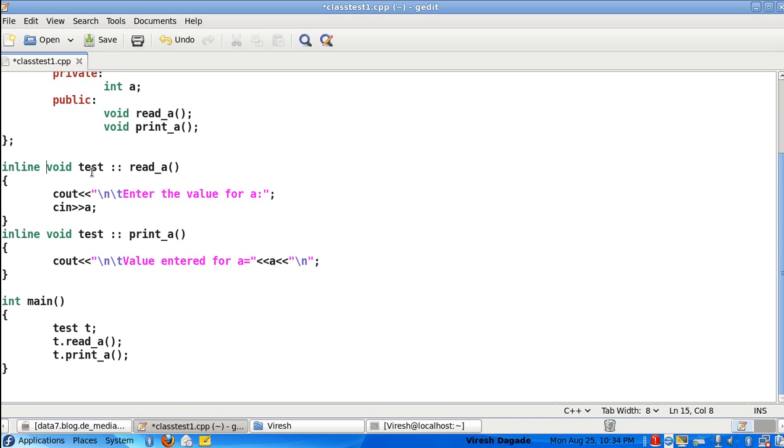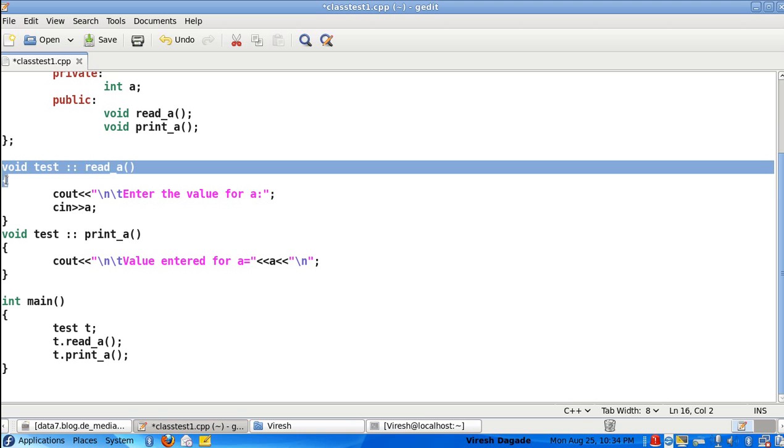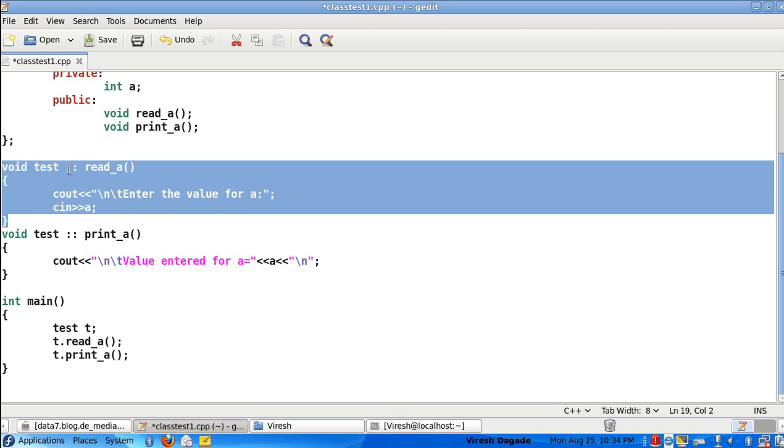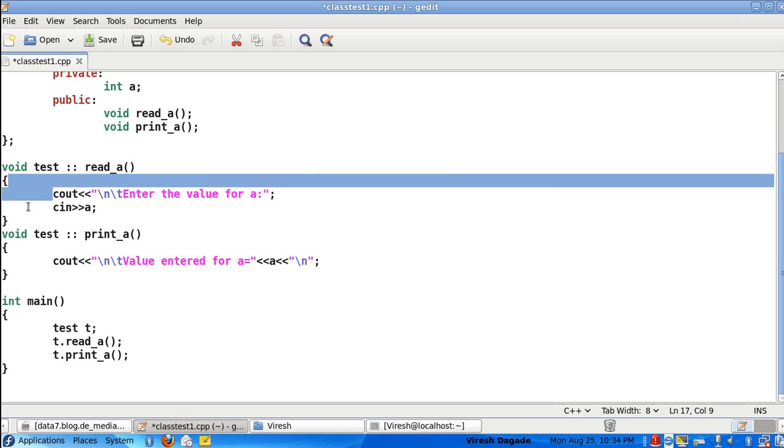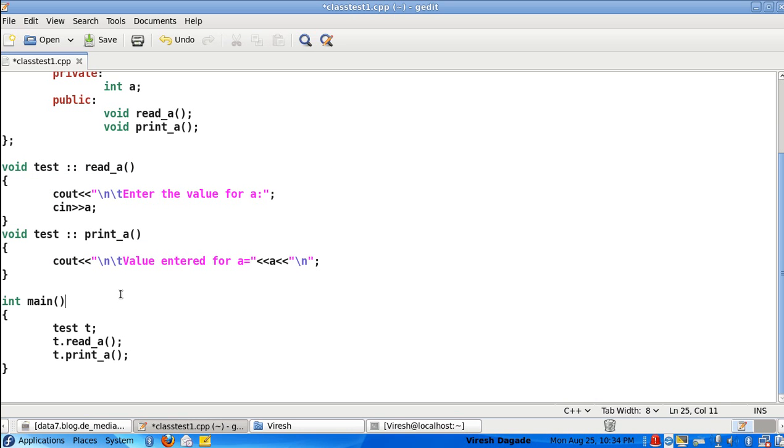As I was mentioning, I'll also tell you the ways of defining the member functions. So this is one way, when you define the member functions outside the class using the scope resolution operator. The scope resolution operator tells that this read a belongs to the class test. So this is one way wherein we have both the definitions provided over here.